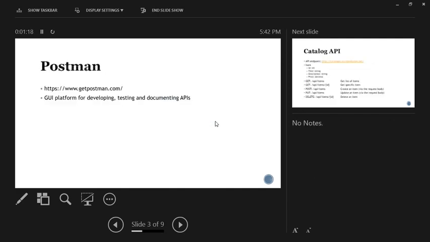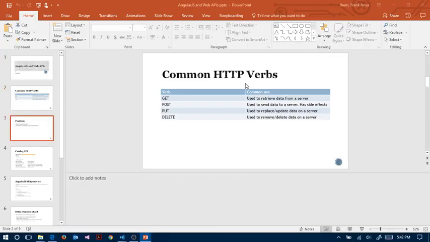Okay. So if you didn't get Postman, that's the link to it. The description was it's a GUI platform for developing, testing, and documenting APIs. So we're going to see what that looks like right now.